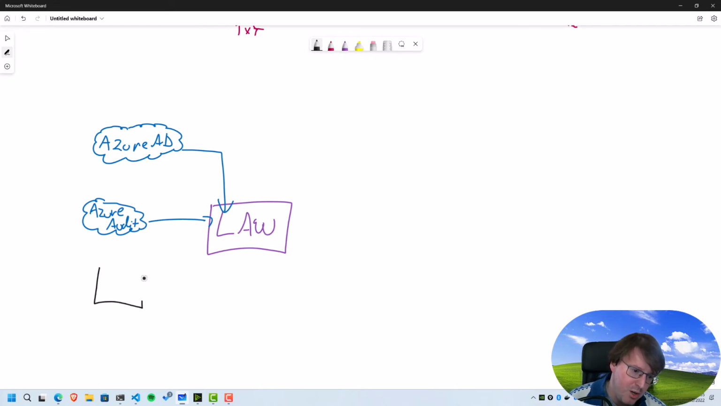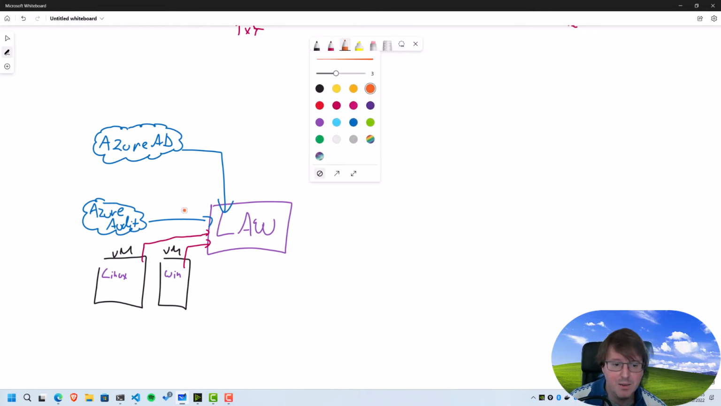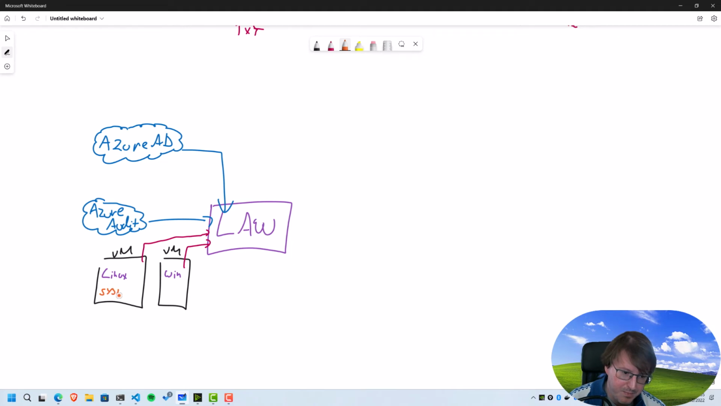Interestingly, if you've actually got virtual machines that live inside your Azure environment, whether these virtual machines are running on Linux or whether these virtual machines are running on Windows, what you can actually do is pass logs from inside the operating system into a Log Analytics workspace. That's fun. So inside Linux machines, you've got syslogs. Inside Windows, you've got event logs. Okay, you can pass those all into Log Analytics workspaces.